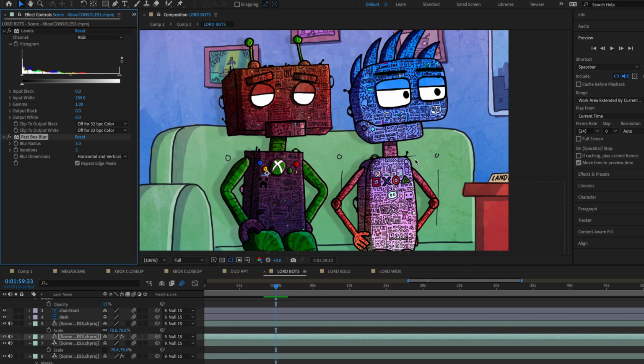But notice here, the character is sitting on the couch, and I want the wall to feel like it's farther behind the character. And so in this case, notice PlayStation's head, he's got a shadow behind him here on the couch, but not on the wall. So how do you do something like this? Well, let's do it for Xbox over here.